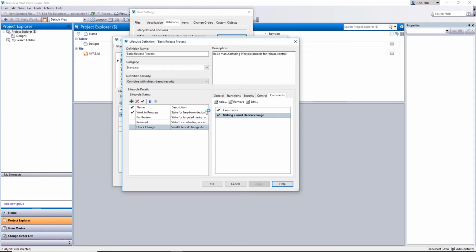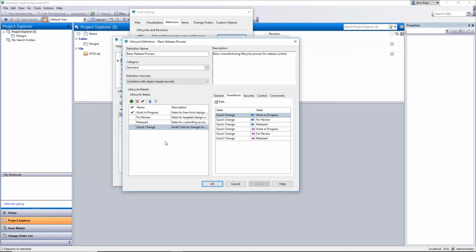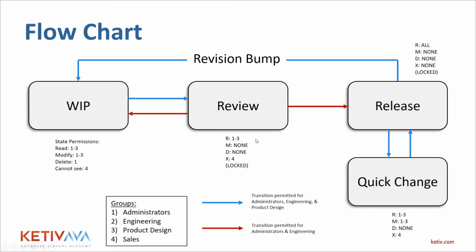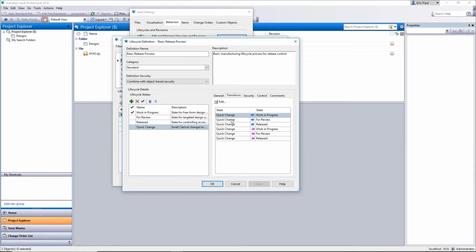Okay, now we have the state set up, and now we'll look at the transitions regarding quick change. And let's take a quick look back at the chart, and we can see we want this blue section back and forth between quick change and release. Again, administrators, engineering, and product design. So we want to take a look at quick change to review and quick change, released, quick change to released, and from released to quick change.